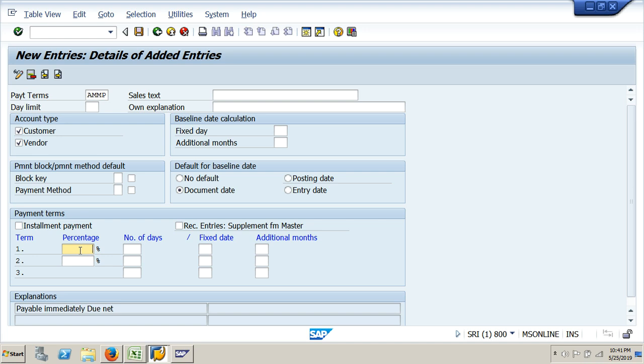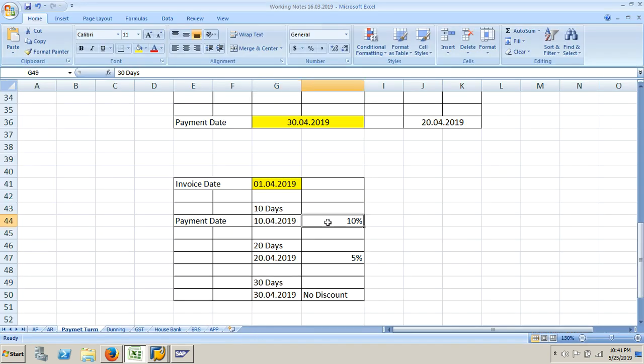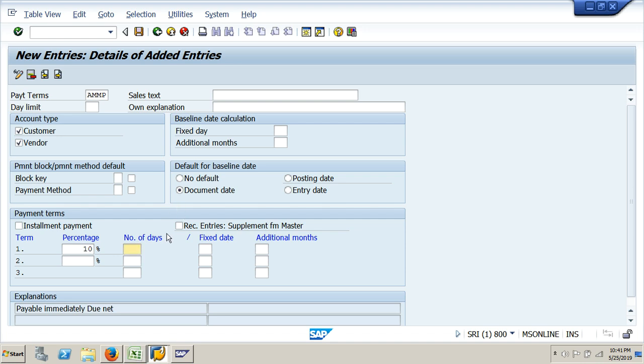For example, let us assume when I pay within 10 days, I get 10% discount. When I pay within 20 days of the due date, I get 5% discount. When I pay at 30 days, there is no discount. Okay, then click on save.